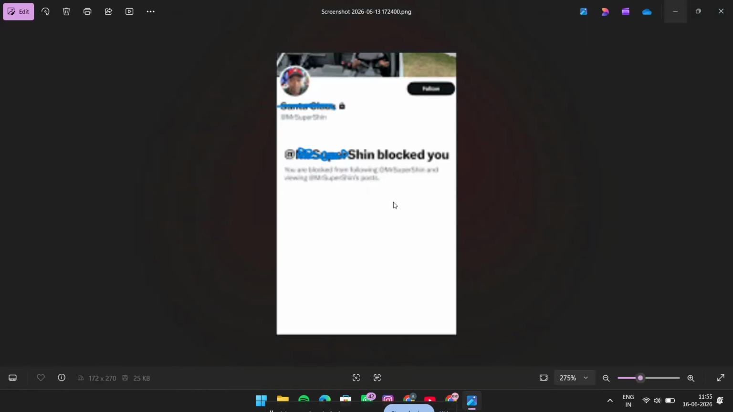If you are blocked, X will show a large notice on their profile page that clearly says, "You're blocked." That message is the main sign to look for, and it means your account no longer has access to that profile. At that point, you won't be able to see their posts, follow them, or interact with their content normally. If you see that blocked message, then yes, that confirms they have blocked you on X.